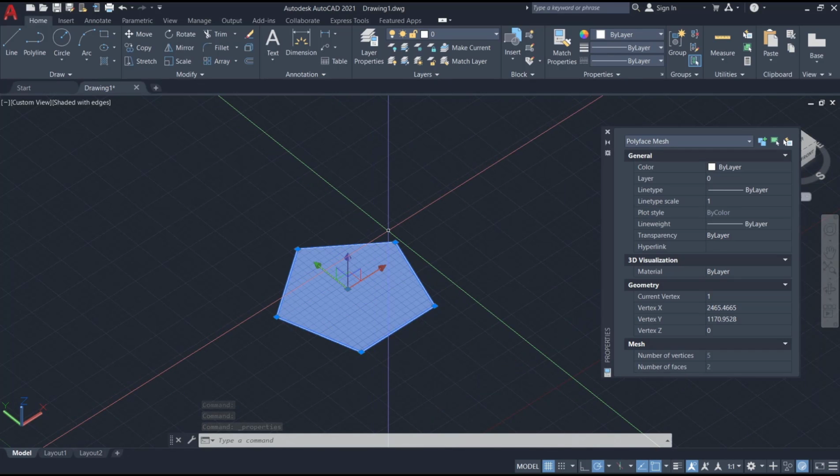Okay, that's it for this basic AutoCAD tutorial on how to create a polygon mesh.